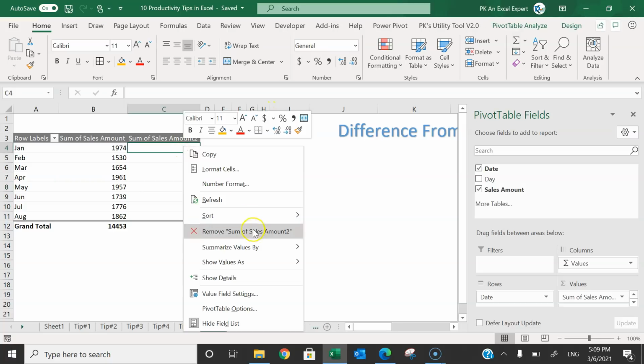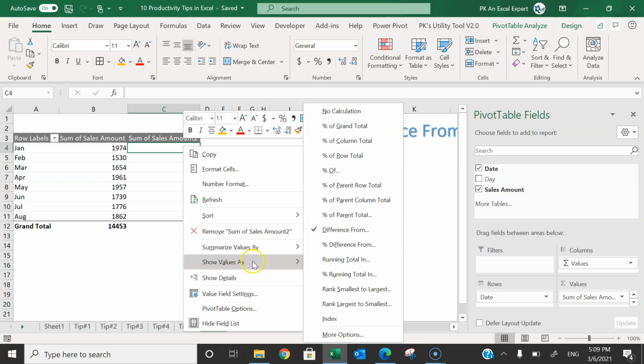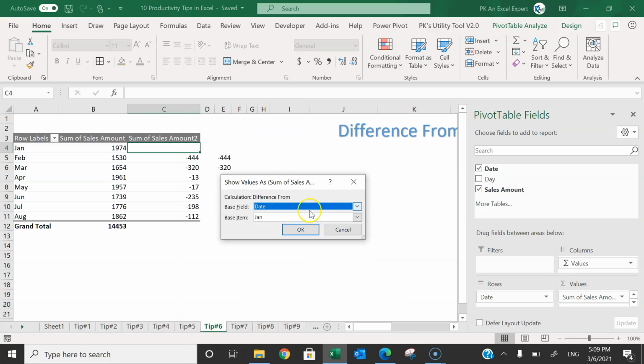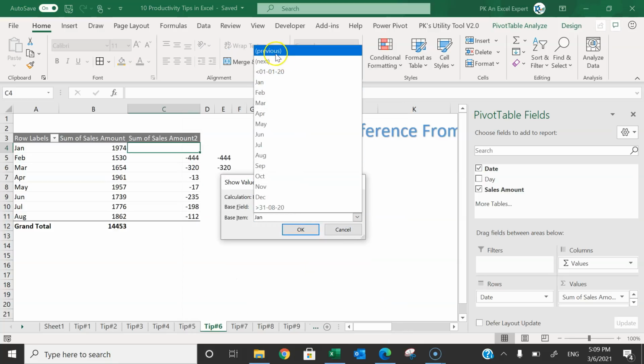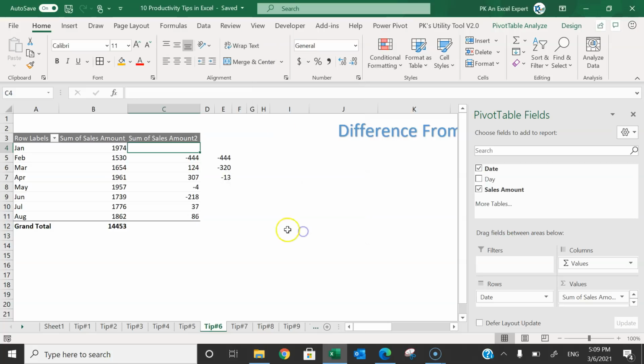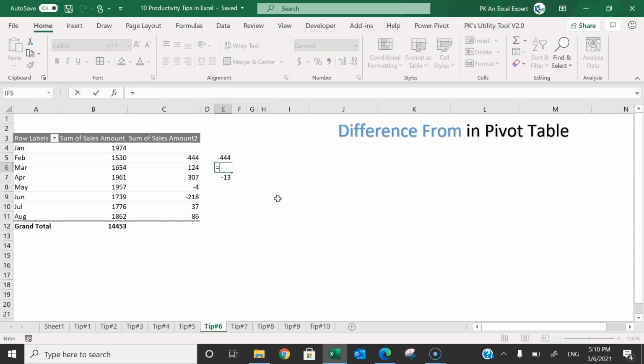Or what you can do, you can take the difference from the previous values. So let's take the difference from previous. You can choose it from here, previous. Okay, now here you can see it is showing the same number, but here it is showing 124. Why? Because this time it is taking the difference from Feb, not from Jan. The previous month is Feb, and for April, the previous month April minus March. Okay, so this is the difference.